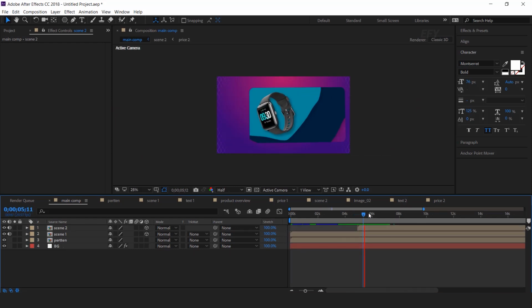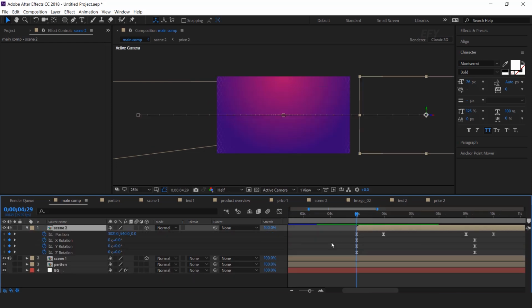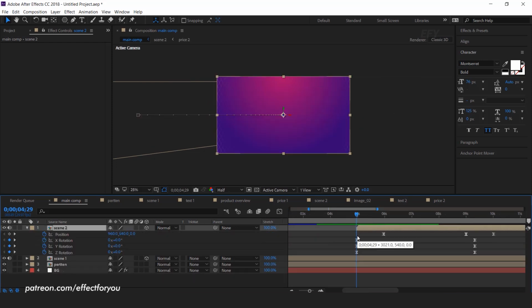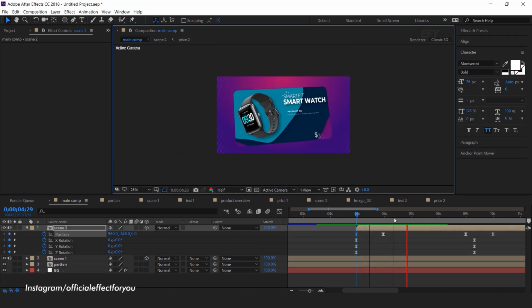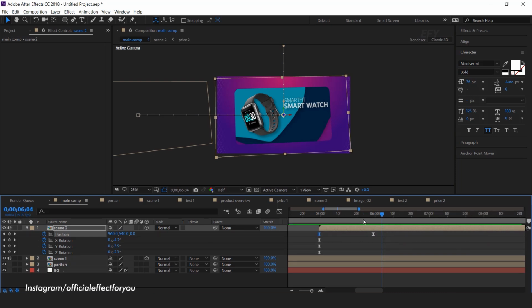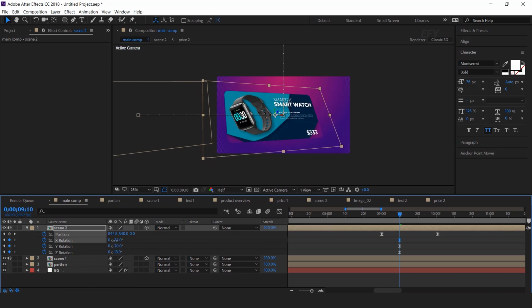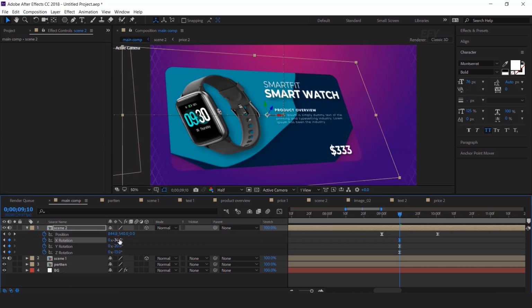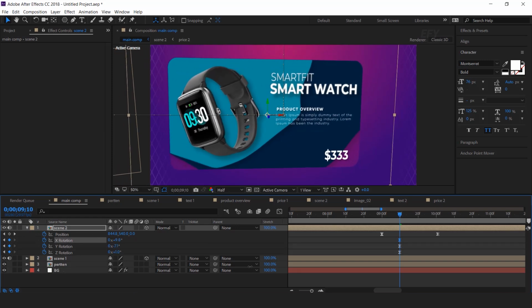You can also change the position animation, so go to the first frame on scene 2, then delete the keyframe and move the scene 2 position to the top side of the composition. You can also change the rotation to make a little bit of differentiation. So go to the last keyframes of rotation and adjust the rotation as you like. As I said, this all depends on you. I am just showing you an example.